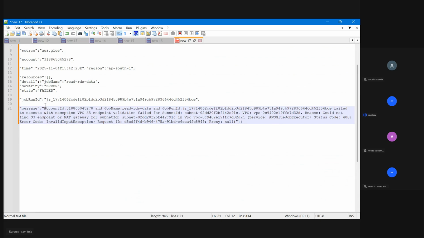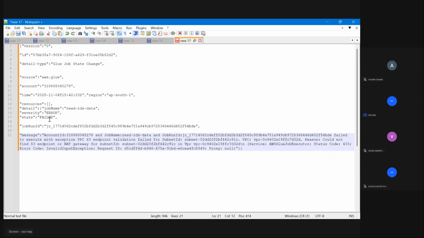You see, this is the mail I got. I picked this message from the email itself. How did I get the mail? That's what it displays here. See, this is the detail type, Glue Job State Change, and the source is AWS Glue, because Glue is our source, right? This is the account name, and this is the job name, read RDS data. That's the job I triggered, right? The state was failed, with the error and the message as well, showing why it failed. Account ID, job name, job run ID, failed.